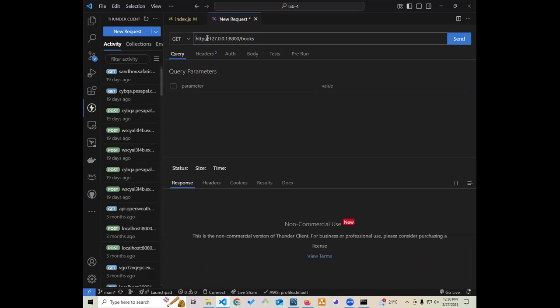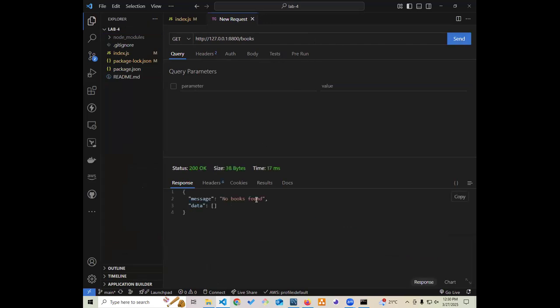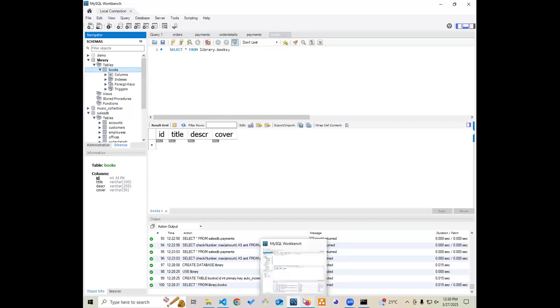Remove the get, because the reason why I've written the get is for you to select whether it's get or post. Again, this is not compulsory, only if you want to. So if I execute, you're going to see a message here. It says what? No books found. Currently, because why? We don't have any books in our database or this table. It's empty.